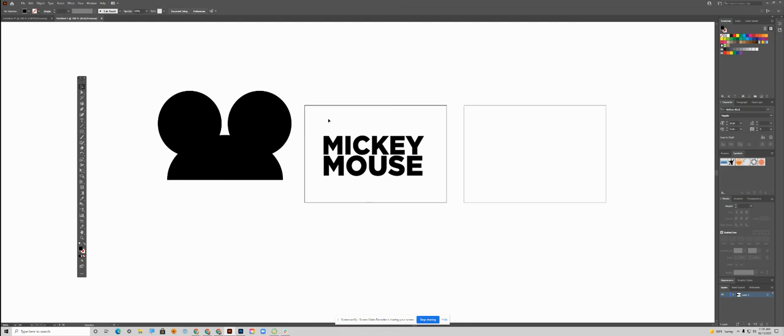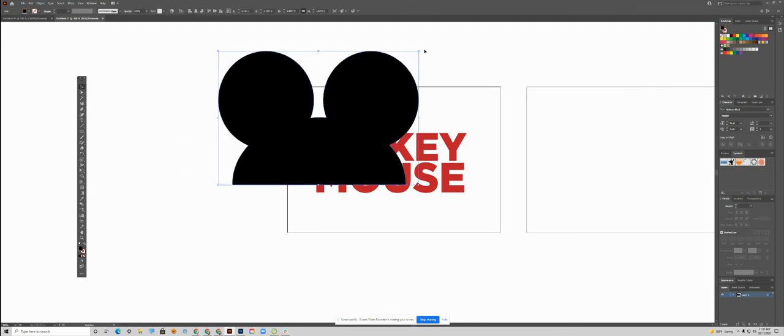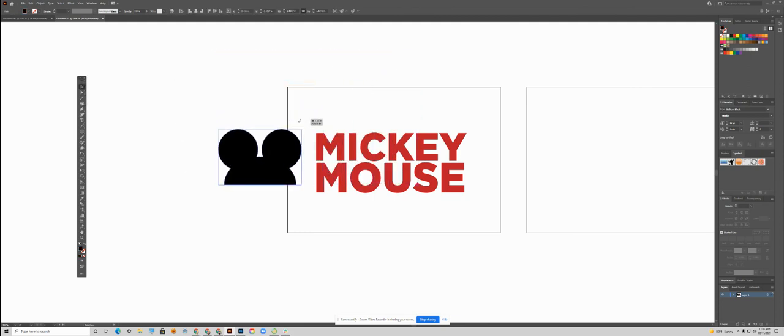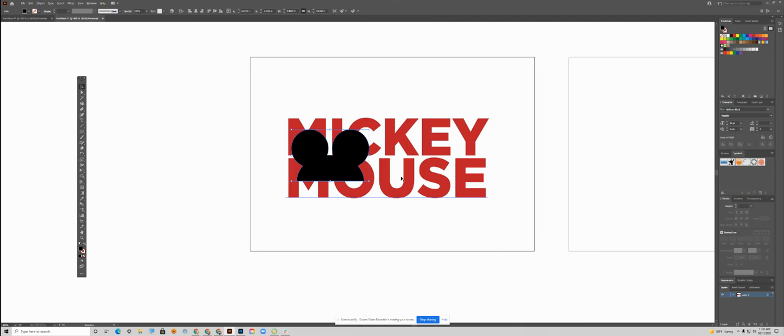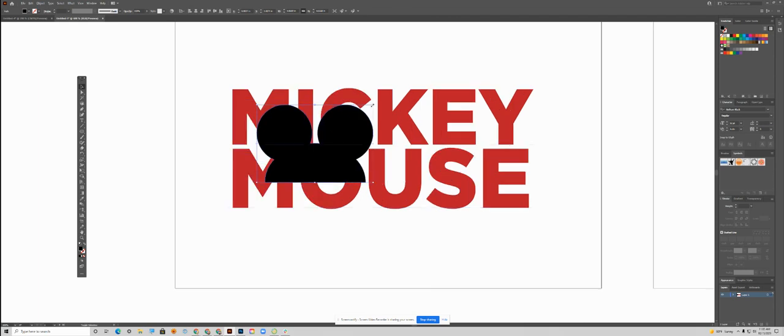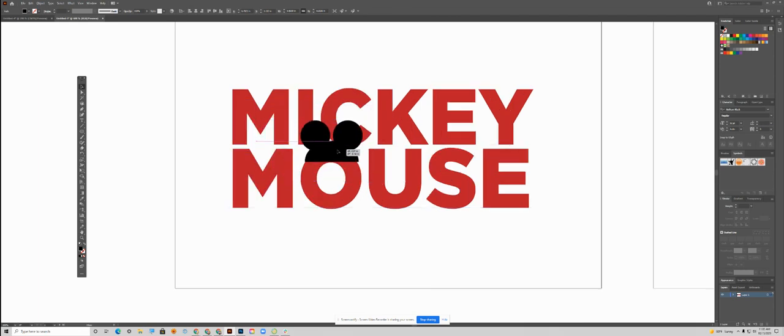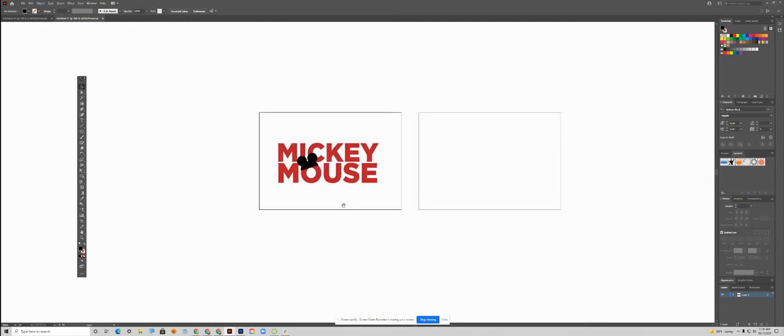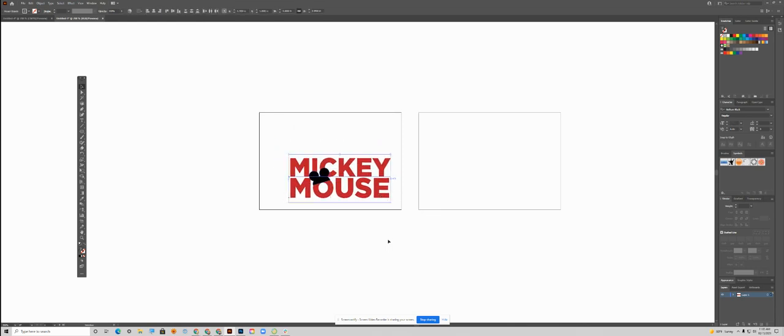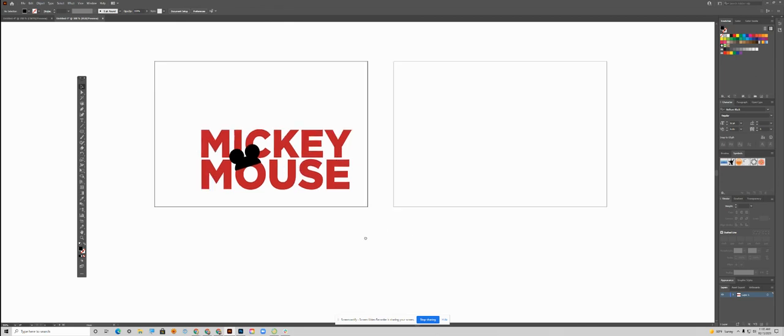Now, before I add my Mickey ears to my business card, I actually want to change the color of Mickey and Mouse. So I'm going to drag my arrow through both words, and I'm going to make them red. Then going to take my Mickey ears, shrink them down a bit. And I would like to put them on top of my O, but kind of tilted to the side like that so that it overlaps the word Mickey. And then I can decide where I want to position that text, in the center or down off to the corner.